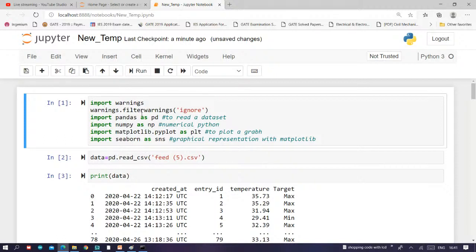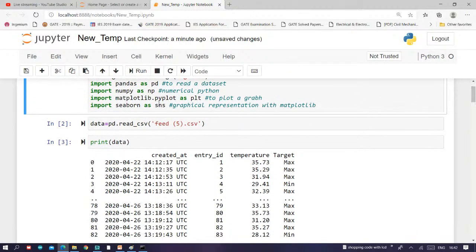I'm importing first pandas. Pandas will help you read the data set, like a CSV file or this kind of format. And then NumPy, which is for mathematical calculations. And then matplotlib to plot a graph. And then import seaborn. For graphical representation, along with matplotlib, seaborn is also required.